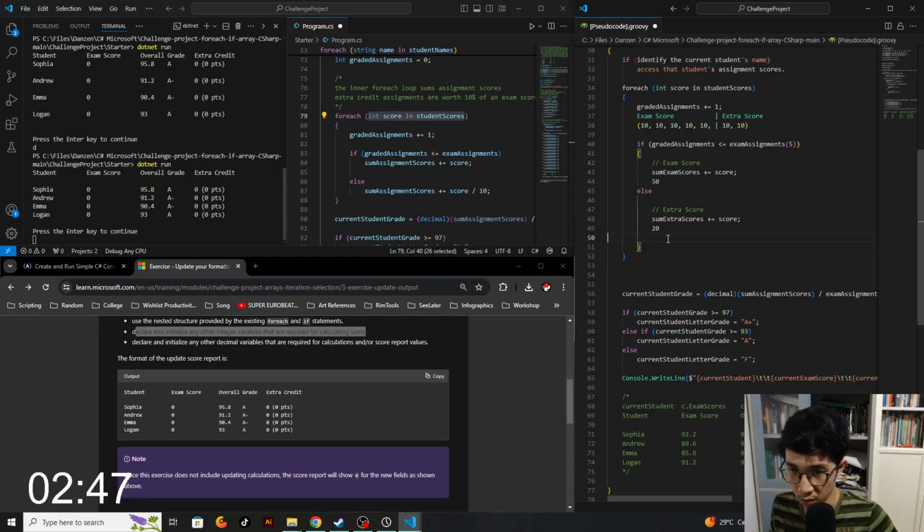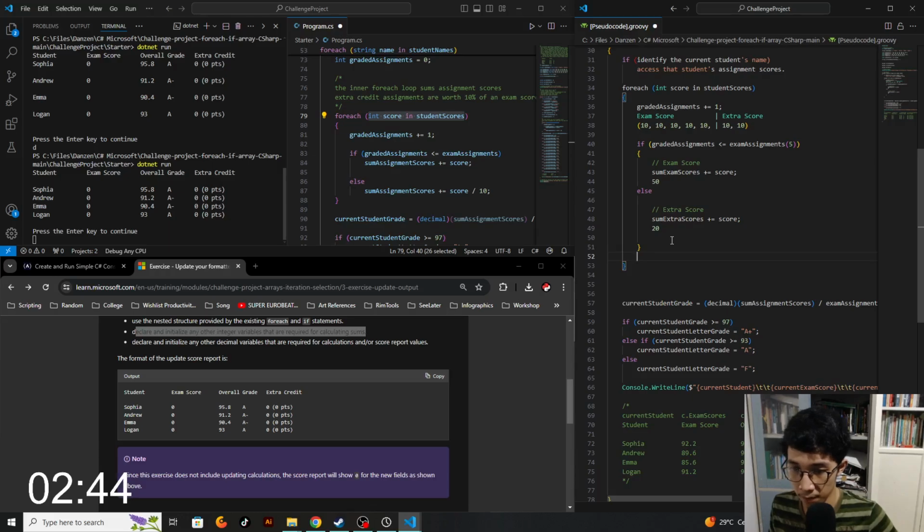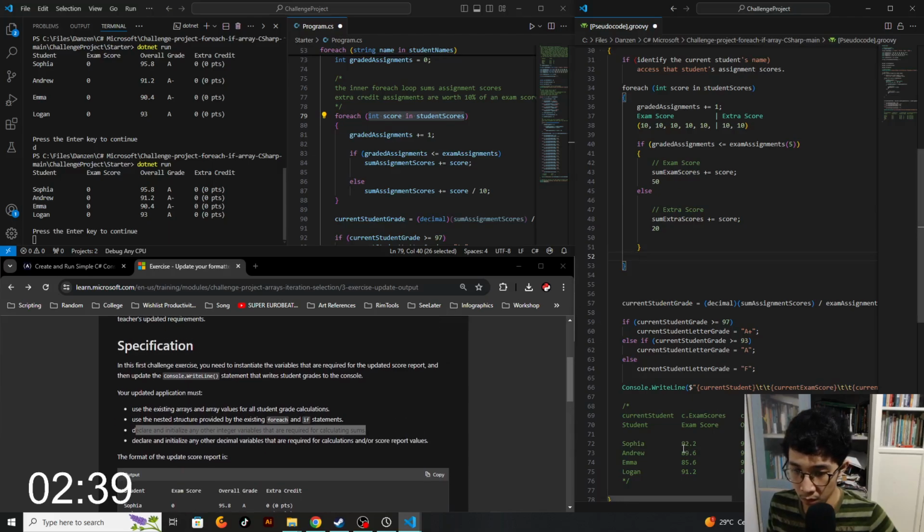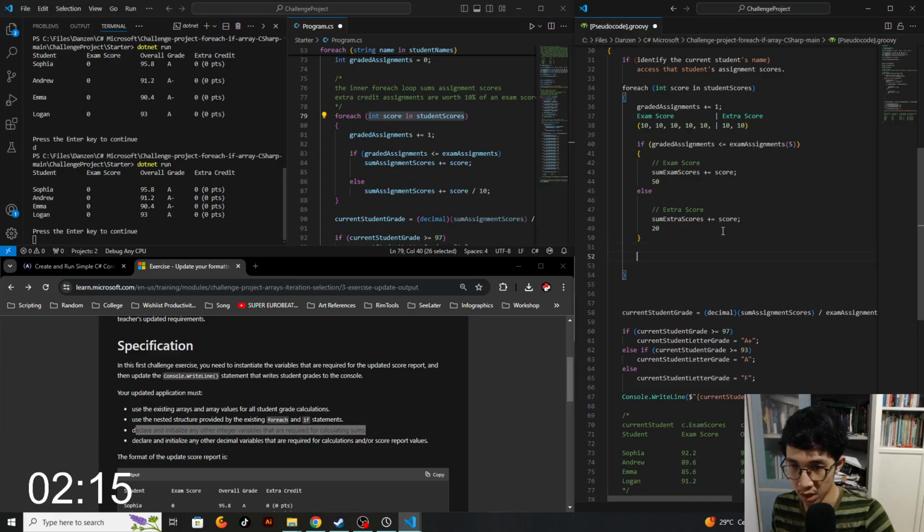After that, what we want to do is, we already did the sum exam score, and we already did the sum extra score as well. So our next job is to get the exam average and extra average. So it should be outside of the loop here, outside the for each loop. Where's the for each? Oh, there you go.